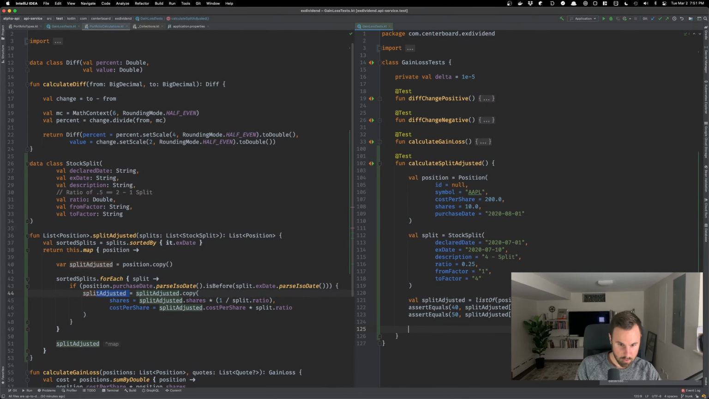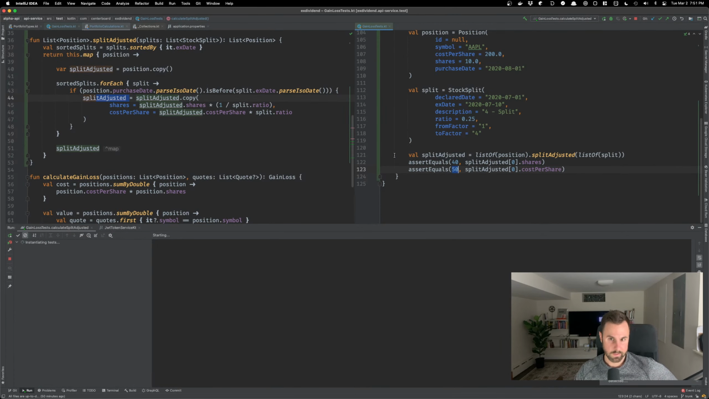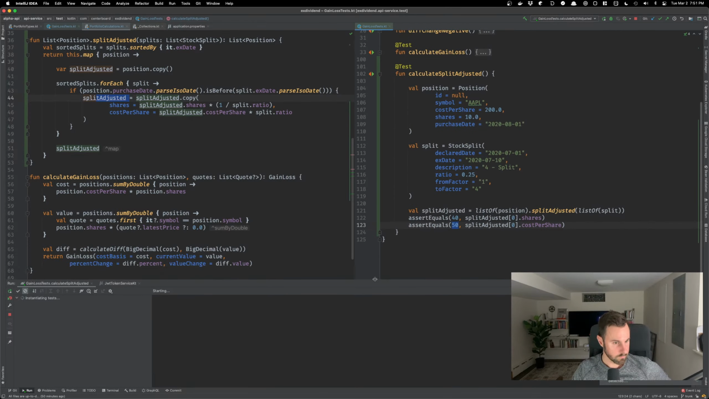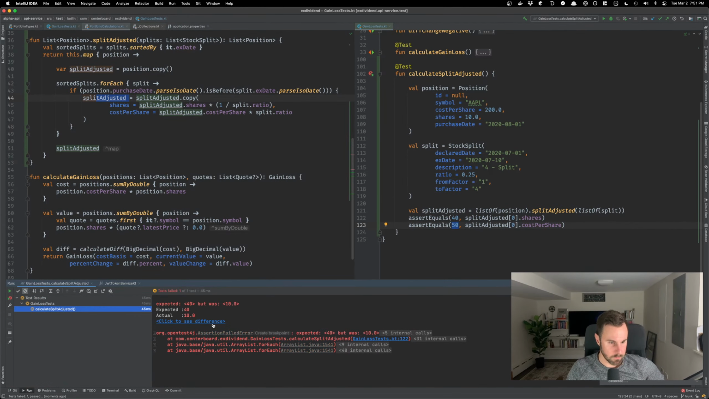All right, so let's check our tests. We already wrote it: 40. So we should have 40 shares at $50. Let's see if we did it right. Nope, what did we miss? Expected 40, actual 10. Split adjusted copy.